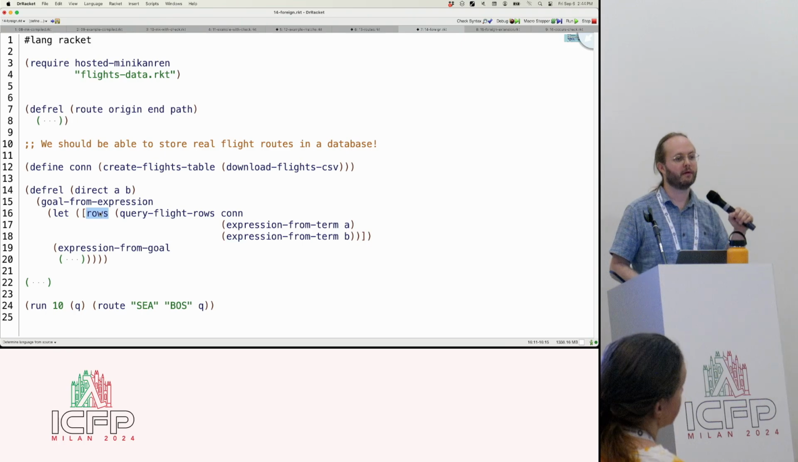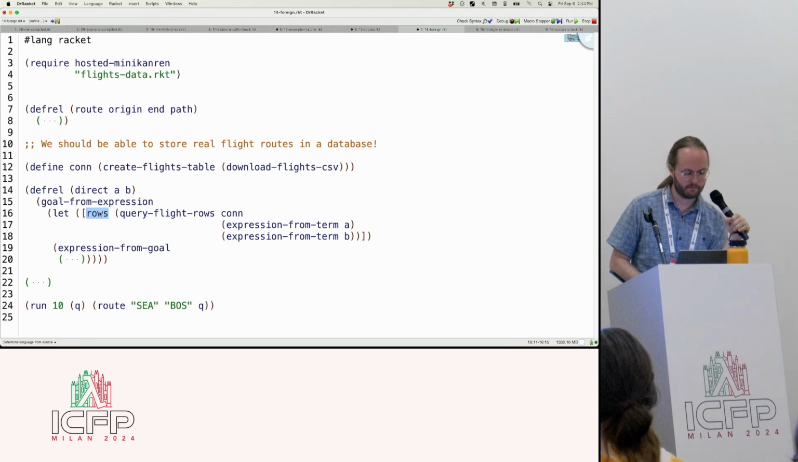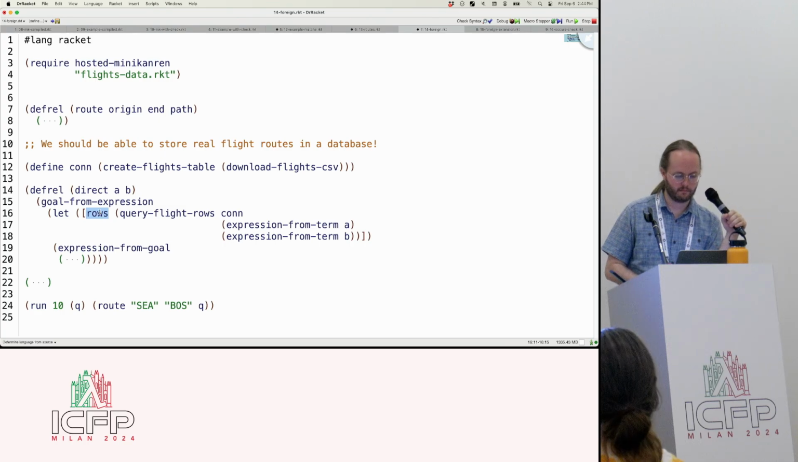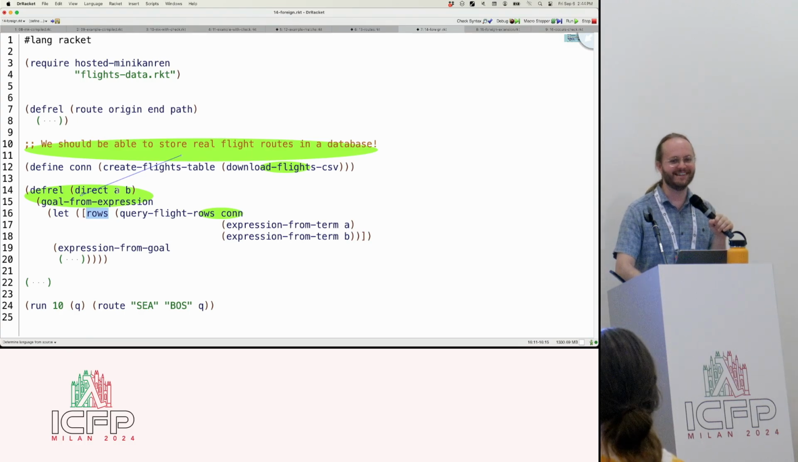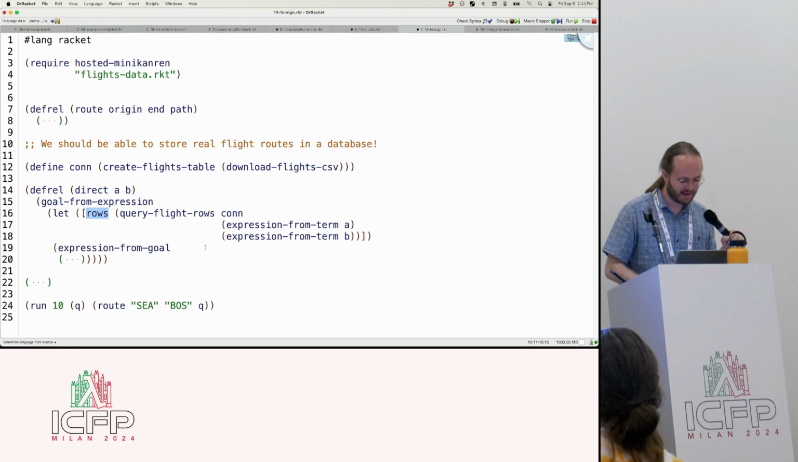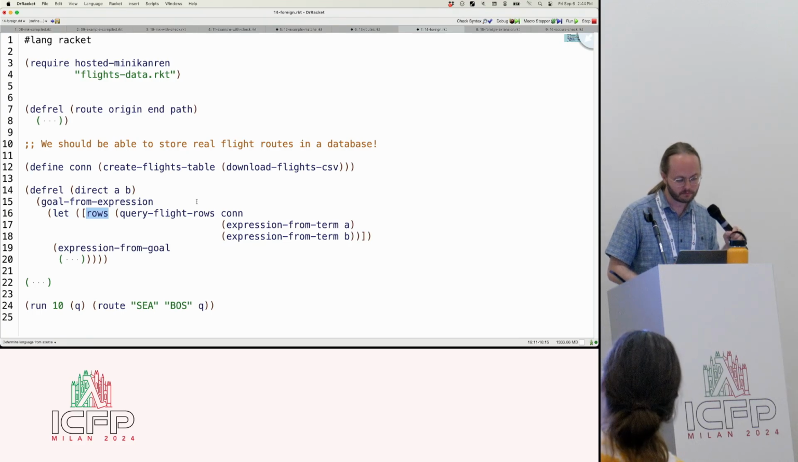All right, so we write our query, we get some rows. Oh, yeah. I don't know, I'm sorry. Ask Robbie. It might be because I'm collapsing some S expressions and it breaks.